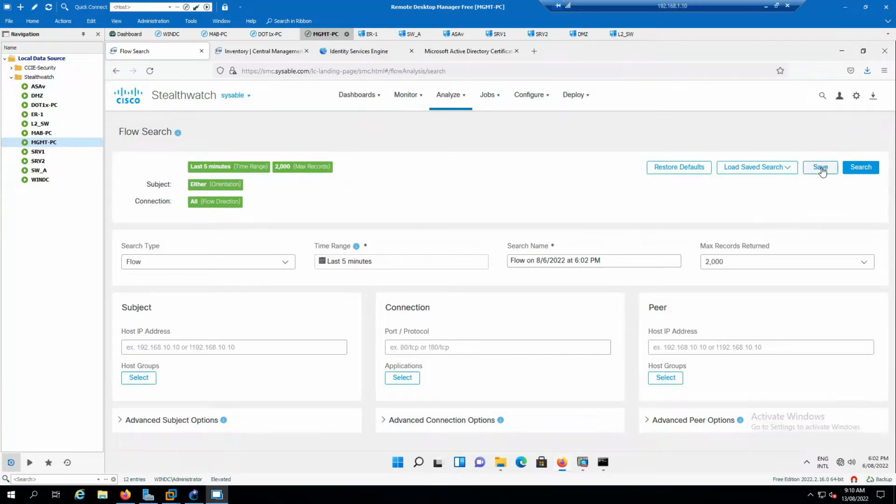Okay, so once you click on this save, whenever you want to come back again, you will have your saved search here. Just click on that one and it will rerun it. No need to provide these attributes again.